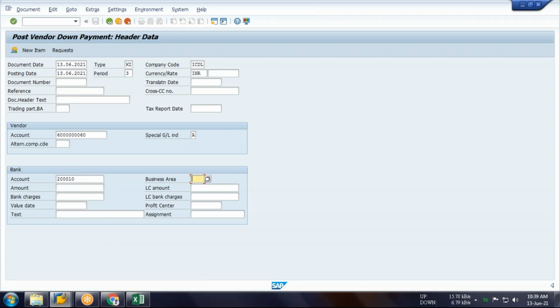2,10,000, and amount, the amount of advance, the amount you are going to pay as advance. So 1 lakh I am going to pay, and again, value date, you have to put the value date. This is the first page. Okay, this is the first line item. This amount should be the first line item, 1 lakh.